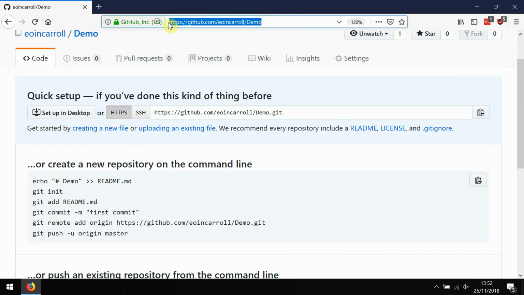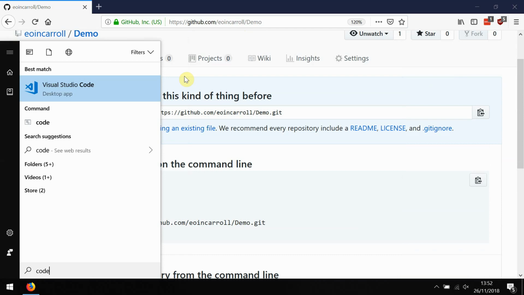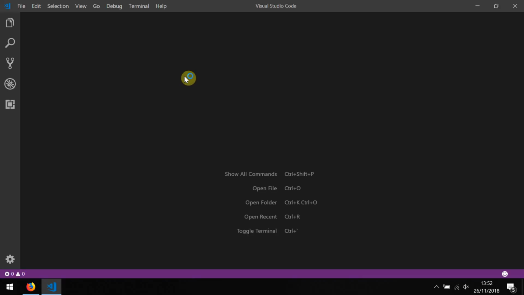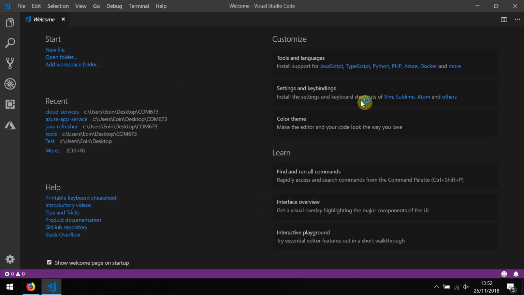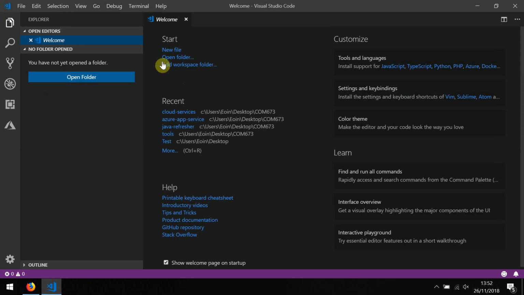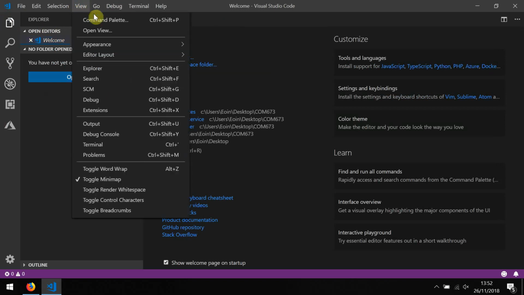This URL up here is very important. I'm going to come back to that in a moment, because this is how I'm going to link my Visual Studio Code up to GitHub. So I'm going to open up Code. And you can see here that I'm starting in an empty folder. Nothing's open, and I have no project set up.